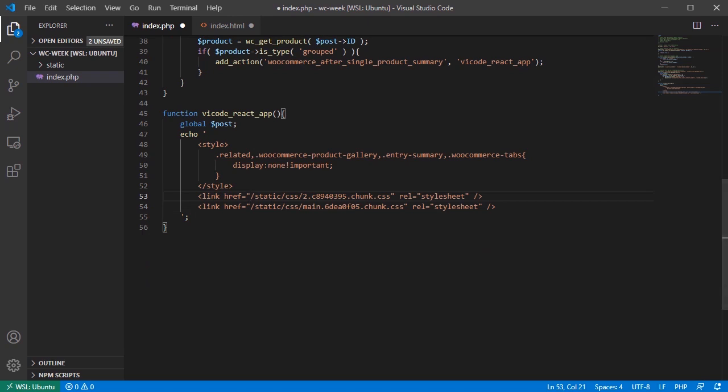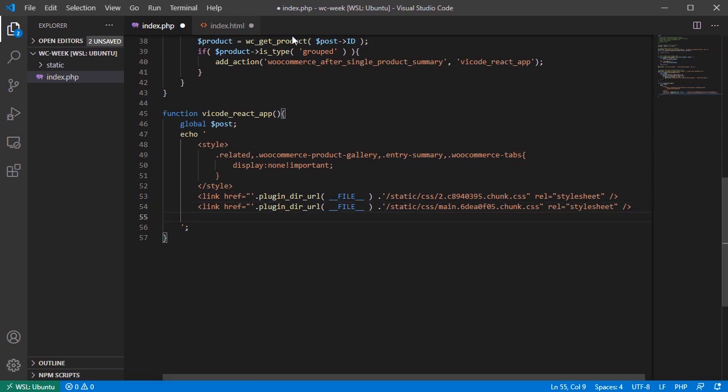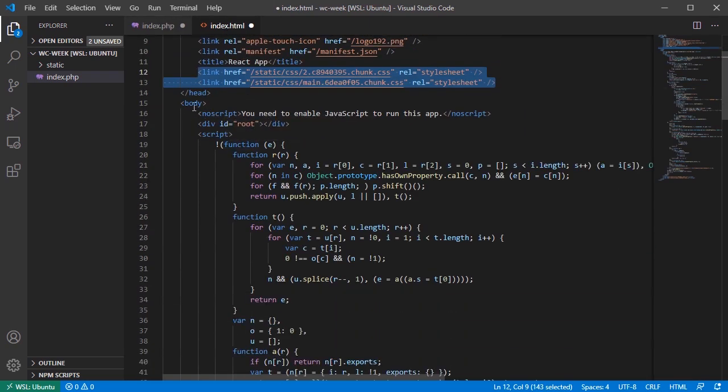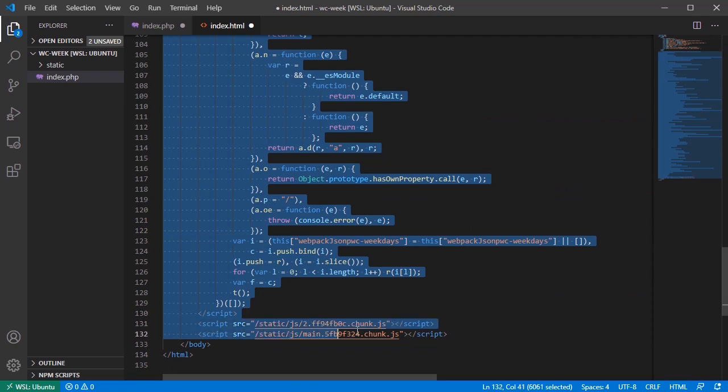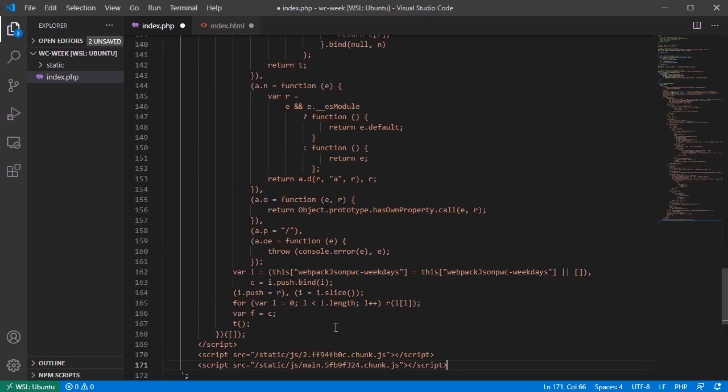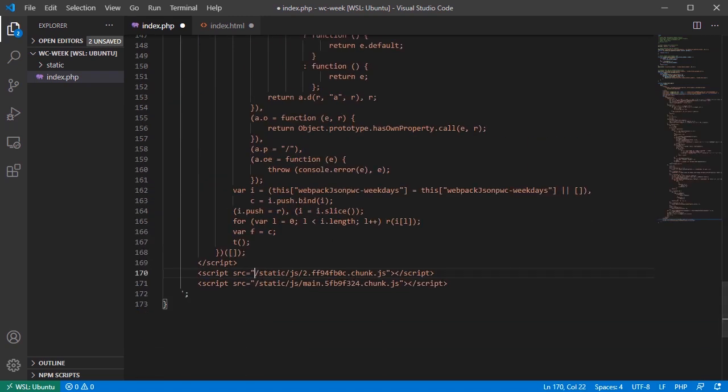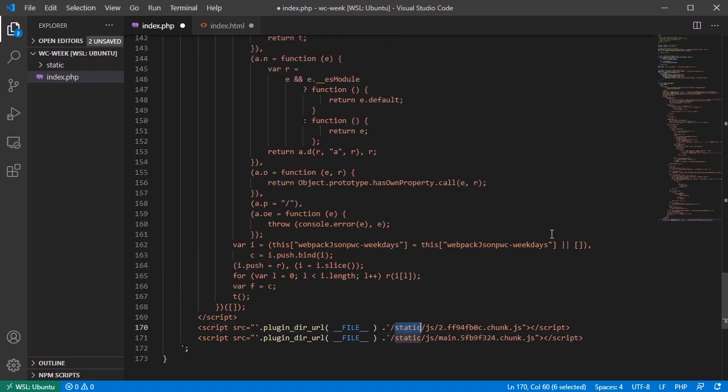Now I want to add my plugins URL, so in order to do that I have to concatenate the URL. So I'm gonna have like this, apostrophe and then dot, concatenation. After this, I'm gonna go back here and I'm gonna grab everything from the body, like starting from the noscript tag, and copy everything to the closing body tag. I'm gonna paste it here like this. Now I want to do the same thing for my JavaScript URLs here. So I'm gonna copy this one, paste it like this, boom and boom. So in this way I call these files from the static folder I just pasted in my plugin.